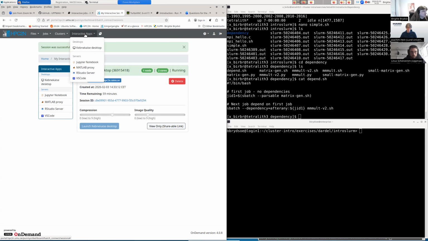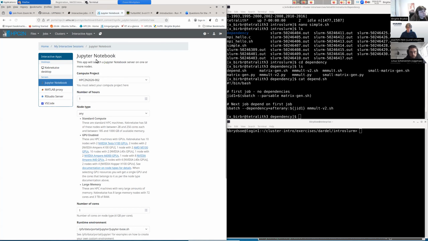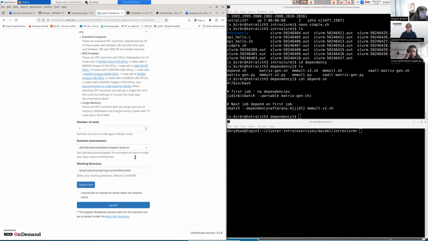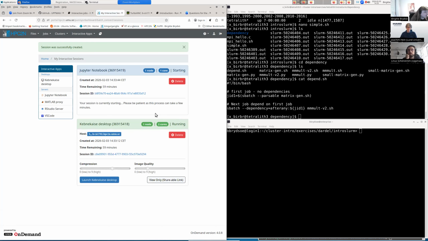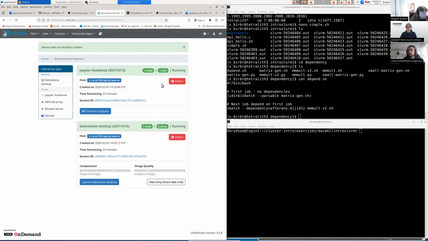You can also pick something like Jupyter Notebook, and again, you can add your own environment if you want specific modules in it or start on specific paths, but I'm just going with the defaults just to show you. So here I just asked for 1 core. I could have asked for up to 28, I think here. And I can also ask for GPUs.